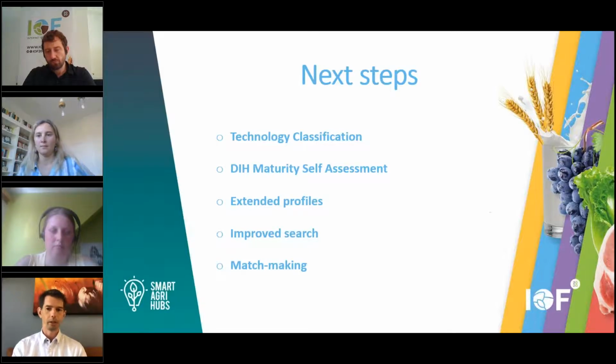The next steps that are coming up, because the innovation portal, like SmartAgriHubs, is a 4-year project, and we plan on improving it during the whole period. So it's not a final product that is delivered there.